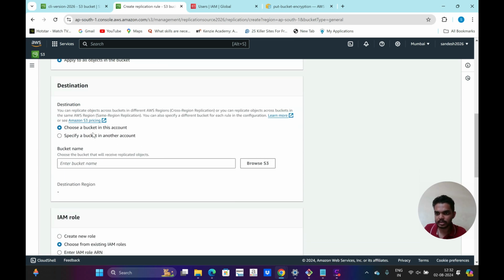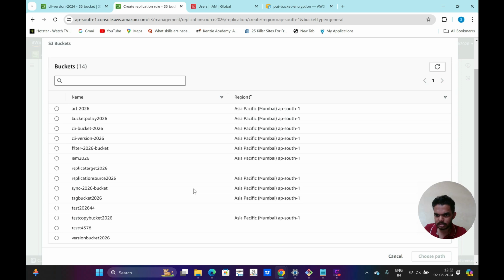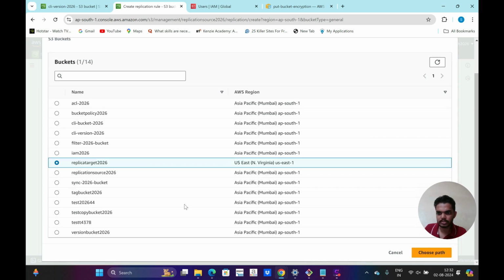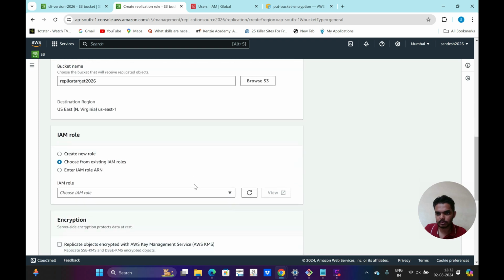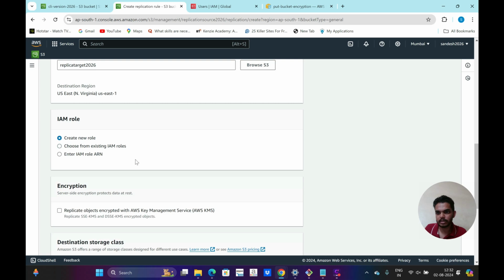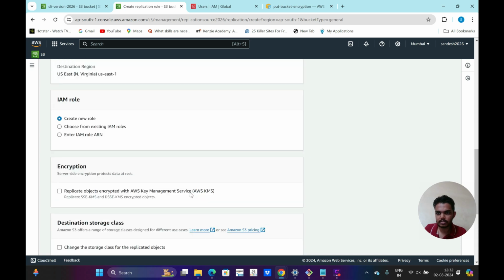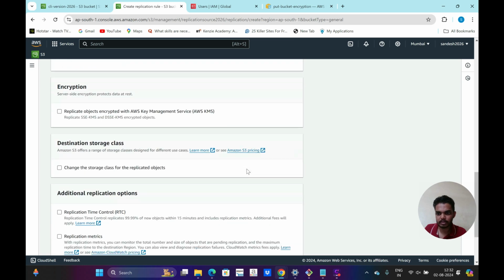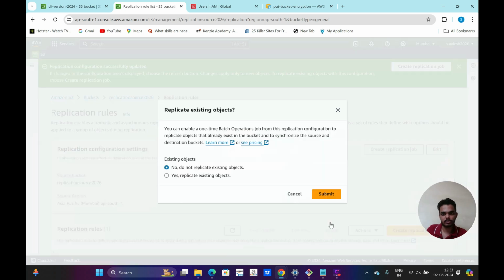For the destination bucket, I can give a bucket in this account and I can browse that S3 bucket. My replication destination will be the replication target bucket. I can choose that path. Then I can create a new IAM role, or I have to select a role. I will just select create new role. Encryption, if I want to enable it, I can enable it. Then I can click on save. So now replication is enabled from source to destination.